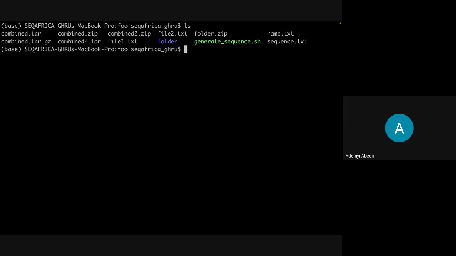We also have a folder within it. We have a script. A bash script file is also like a text file, but just to distinguish, this is a bash script. We have some other files that we've created, and we've compressed using zip, we've compressed using tar with the -z option.